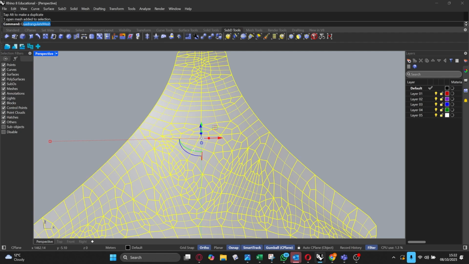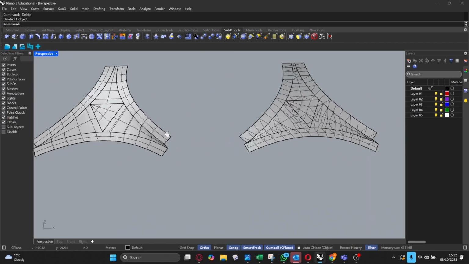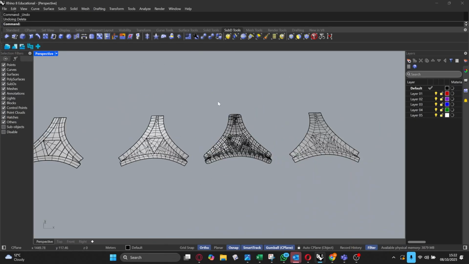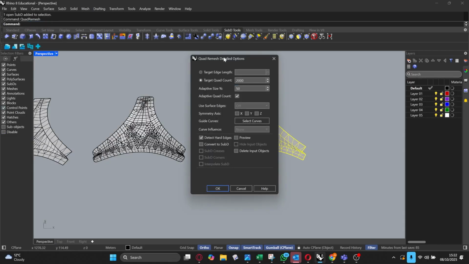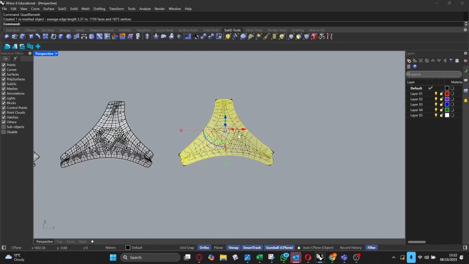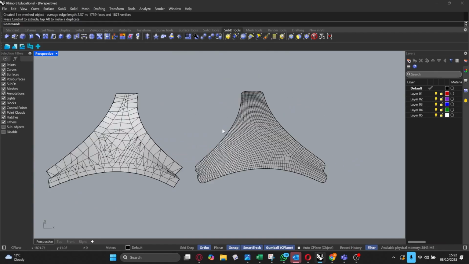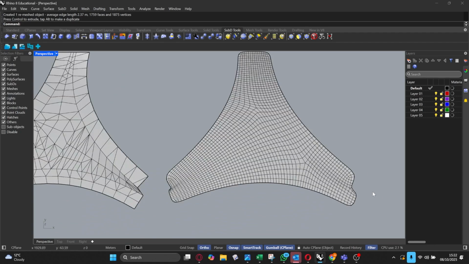Let's see if I can quadrangulate. In fact, I'm not going to quadrangulate, I'm going to quad remesh it. This is what I need to do. So I'm going to take this and do a quad remesh, which is just here. Then allow me to do a quad remesh of this face. And what it's now done is it's taken that triangulated mesh and done a quad remesh for me.